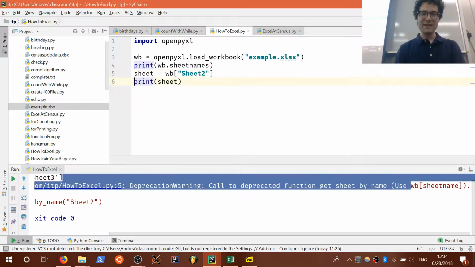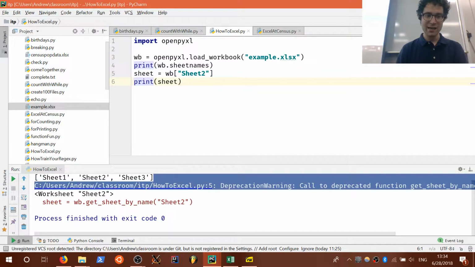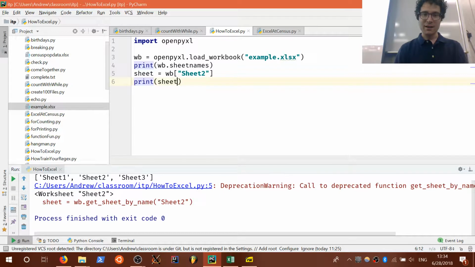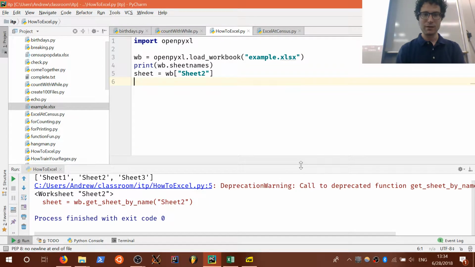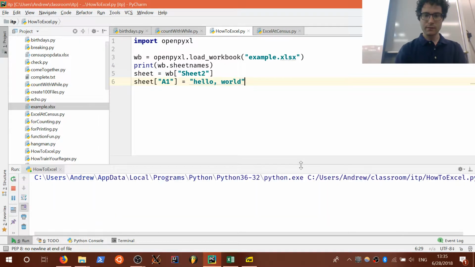So we got the sheet, and it says it is a worksheet. Great, that's cool. What's cool is that we can access these things like dictionaries. So I can go sheet, and then to access it like a dictionary, I can say in cell A1, I'd like you to put hello, comma, world. So we run it, boom.